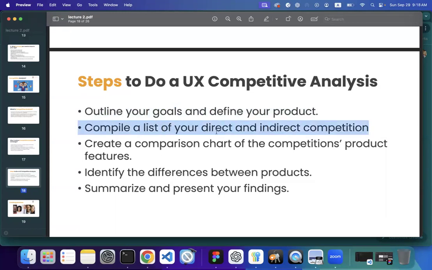Next, you have to compile a list of direct and indirect competition. So those are the direct and indirect competition that we are going to research about. So we are going to do competitor analysis on this direct and indirect competition. At least 2 or 3 direct competition and a similar number of indirect competition will be the minimum. So if you do more research, it will benefit you because you will get to know about more users and what people are experiencing and what they are expecting. So that will help you to build a successful application as well.